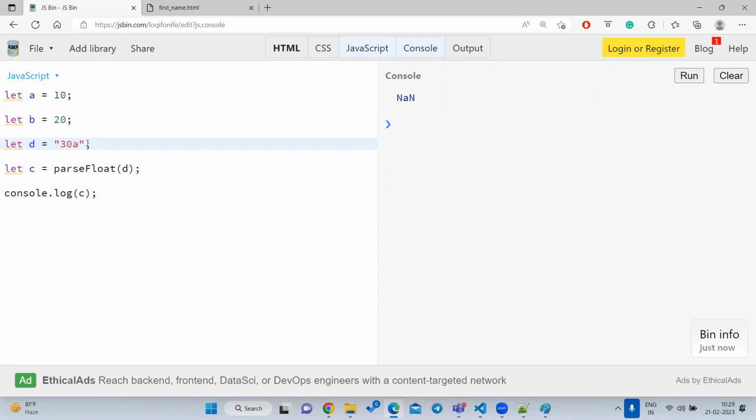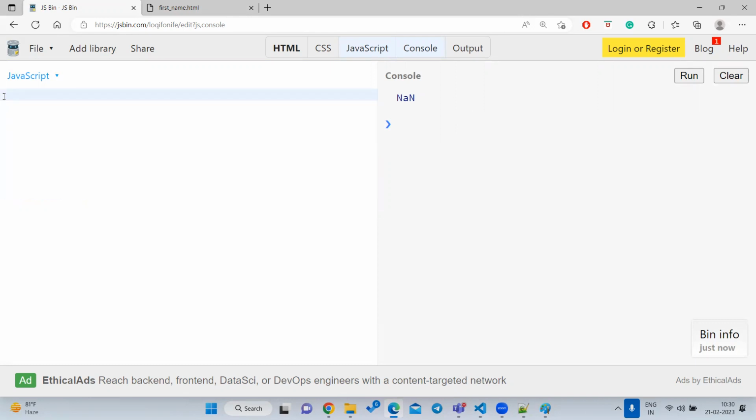Nobody will try to argue for this point. Whenever this is not a correct number, you are going to get a NaN. So now you know how to take input from the user and convert it. Whenever you are taking input, the first thing you have to do is convert it into numbers. Otherwise, your program will not work. That is the main reason.